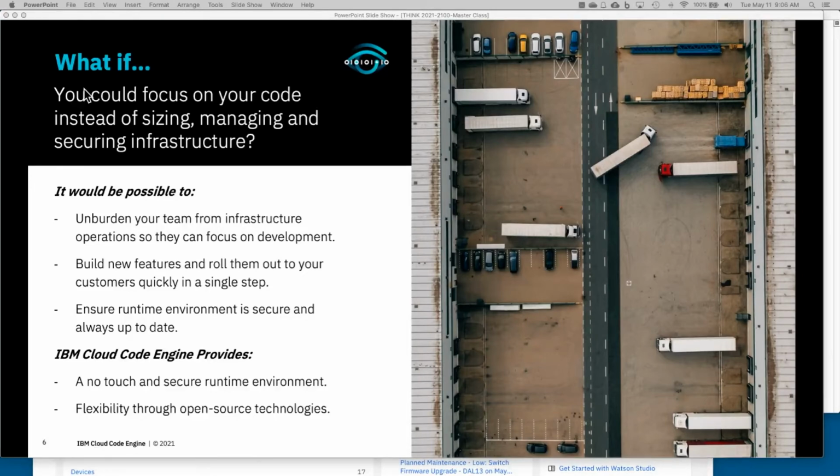So they want someone else to worry about the infrastructure that they don't want to touch. They want that to be secured by us. They want that to be managed and upgraded by us. But there's also an additional factor here. They want all of that based on open source technologies because they don't want to feel locked in, right?